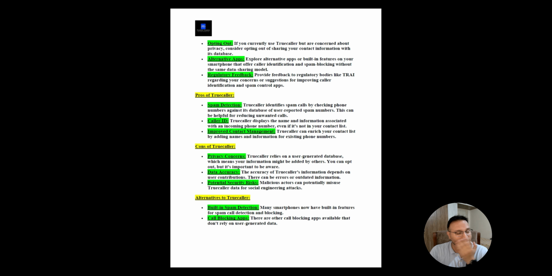Now going to the cons. Privacy is one of the concerns: whenever you install it on your phone, it will sync the whole contact list of your phone to the Truecaller database. That's one of the privacy breaches there.